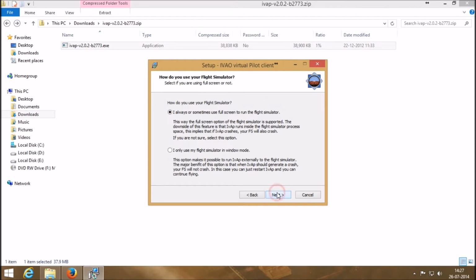I'll click on next. Now the setup is asking me whether I run my flight simulator in full screen mode or window mode. Basically full screen mode is not recommended because if IvAp crashes, then it will also crash your flight simulator. But in windowed mode, if IvAp crashes, your flight simulator will work perfectly alright, no problem will happen. I'll click on window mode.